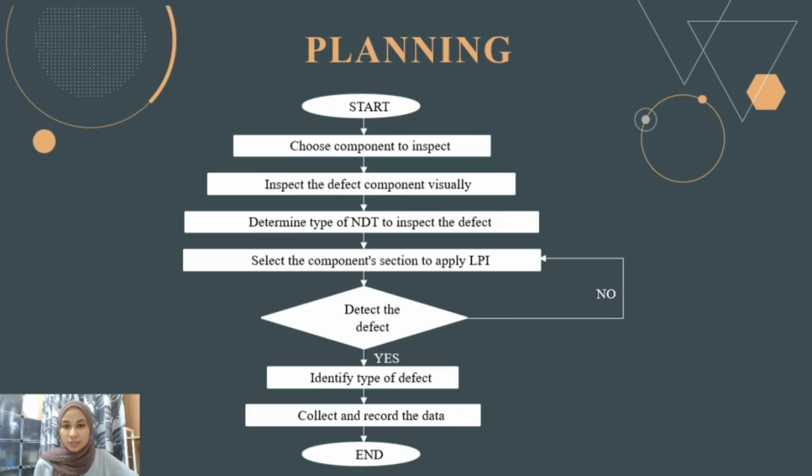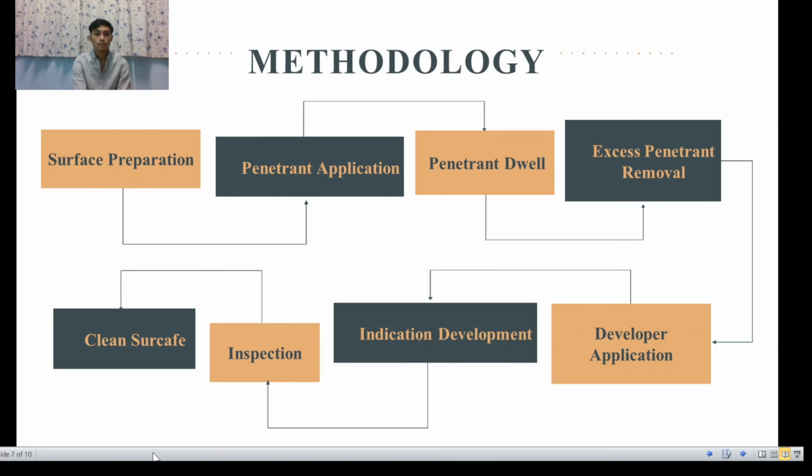If the defect is not detected, we select another section in our component. If the defect was detected, we identify the type of defect, and lastly, we collect and record the data. The second part is methodology.